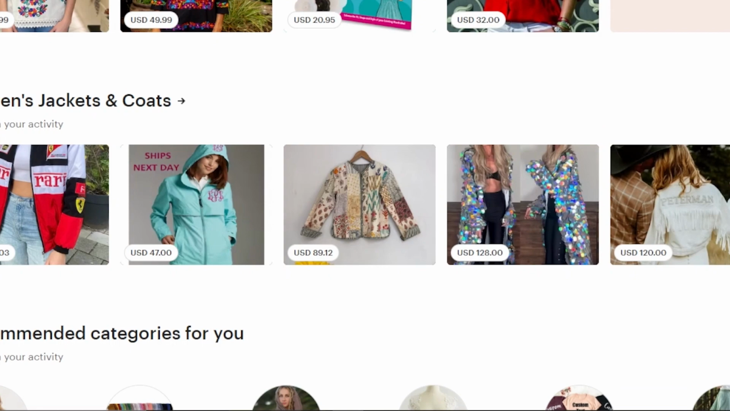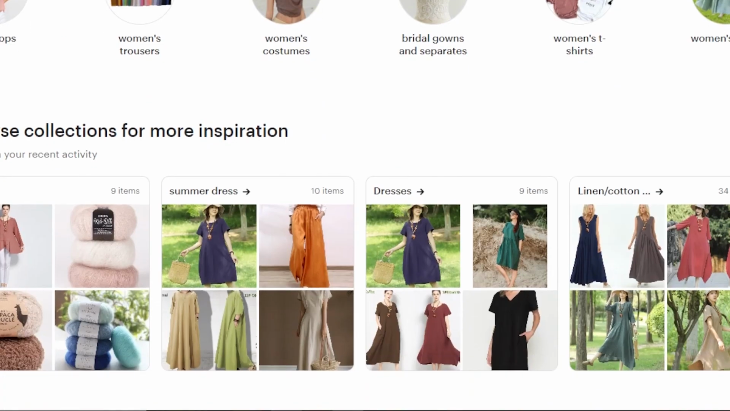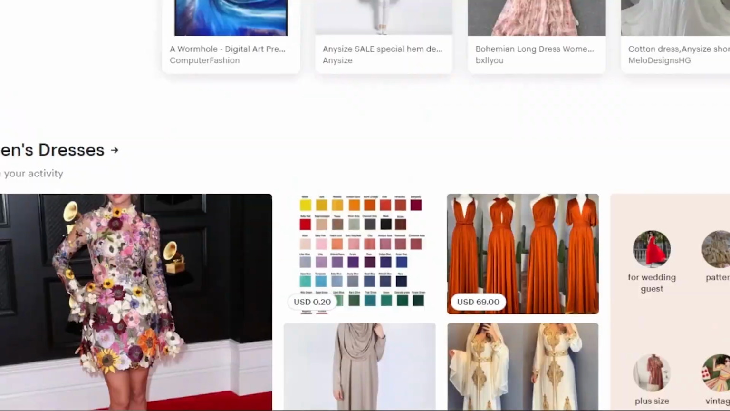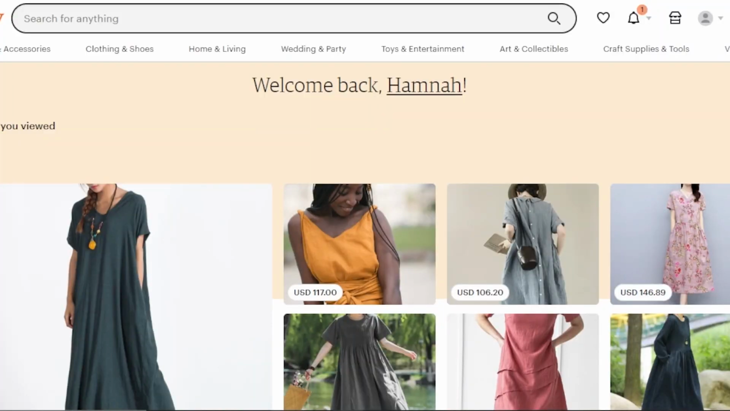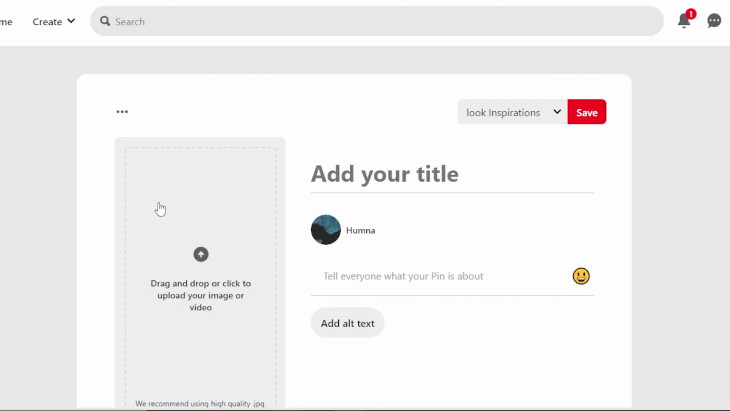You can create pins related to your product. If I have dresses I sell, I'll just create a pin related to the dresses, and you don't have to create a pin directly saying that this is my product, buy it. We don't do that on Pinterest. It's a little different, and it's a subtle promotion that we do.